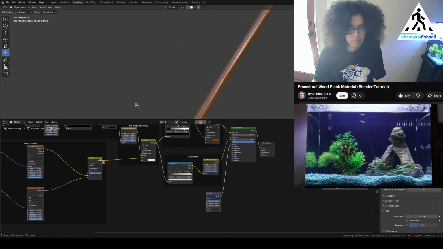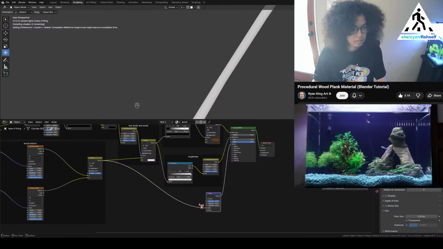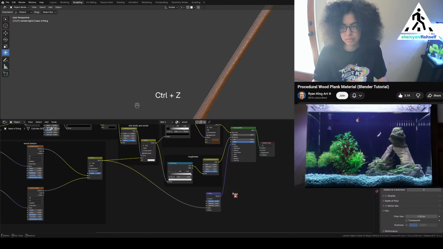And then the bump normal, that can go into the normal right here, the principled shader, and I can control shift and select it to preview it. So now you can see it's making the wood look very bumpy. And if I control shift and select the principled shader, now the wood looks very bumpy. Now that is way too strong, so let's just turn the strength way down to just like a 0.2.